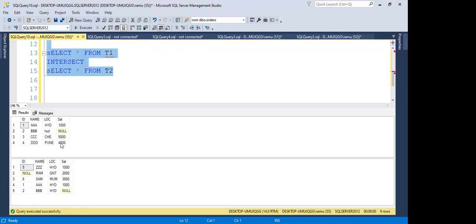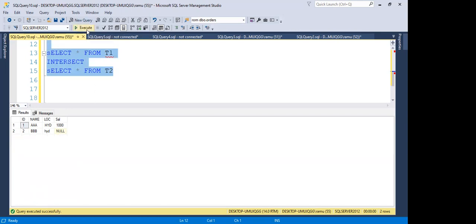Why 2 records? Two records are the same values. But here small and capital letters are there. There is no issue. It doesn't consider small and capital. SQL Server is not case sensitive. Whether all capital or small, it will consider whatever it is. It doesn't look out for case sensitivity. It just checks the data. That's it. This is intercept.